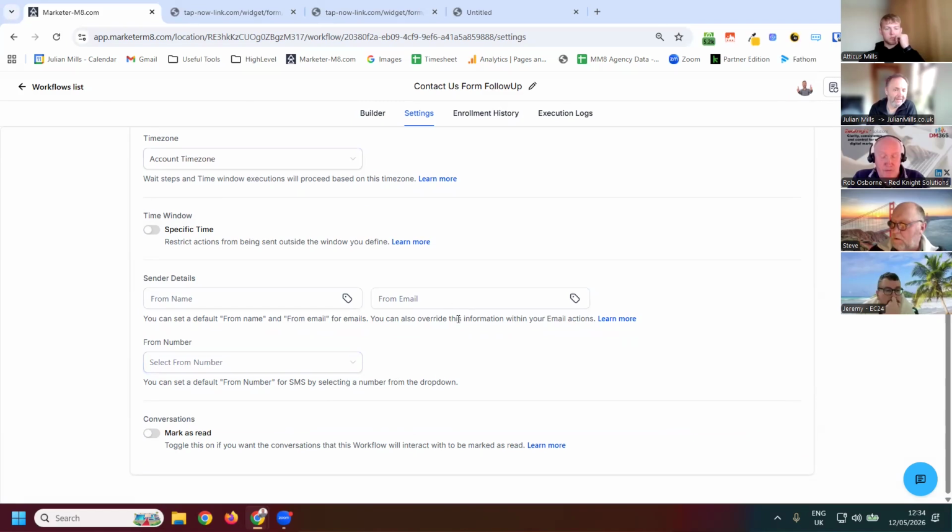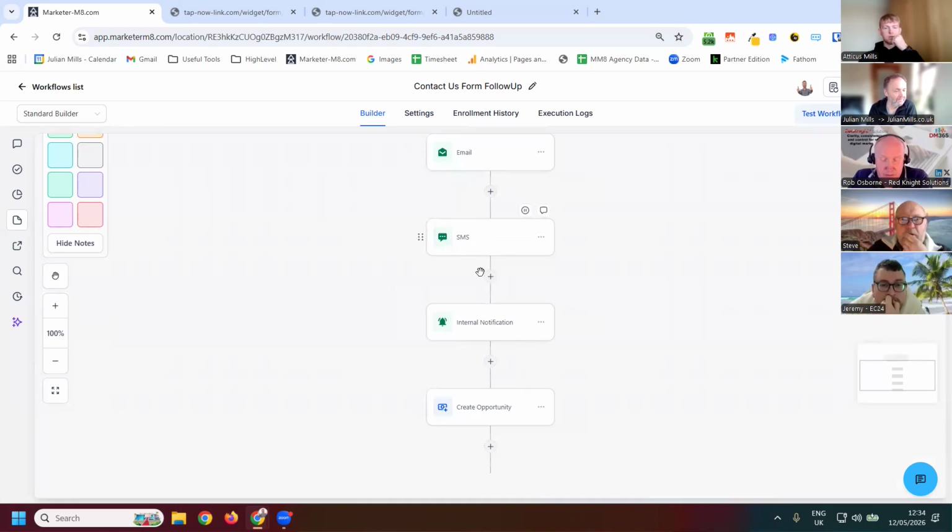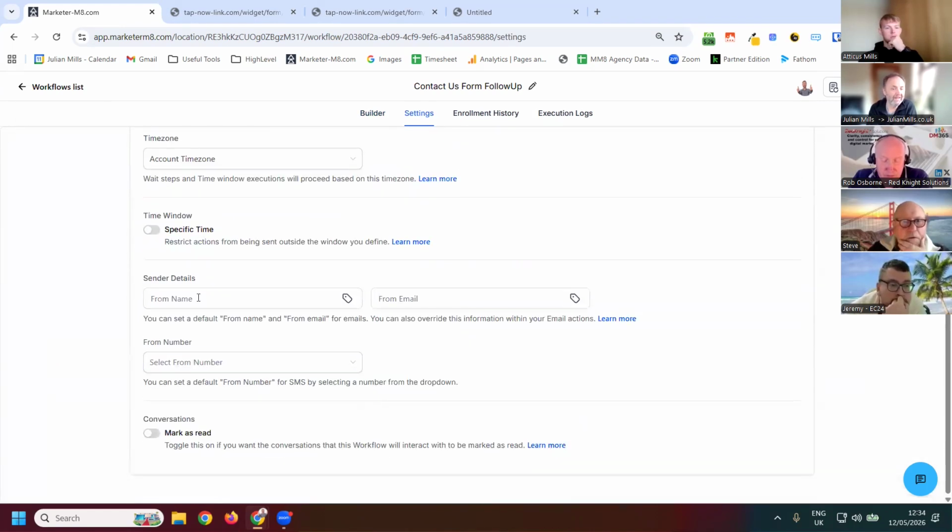These ones here are sender details, the from name and the from email. So if you look at this builder here, we've got a couple of emails going out. I could override the from email address on those emails by just going to one place here, putting the from name and the from email, and it'll override. It just saves you having to set them up individually.